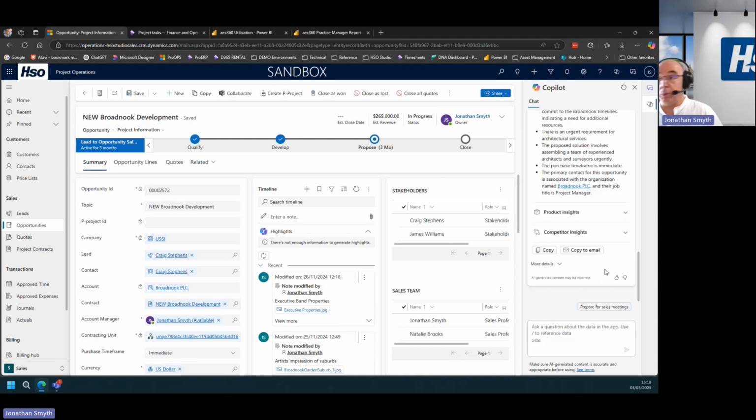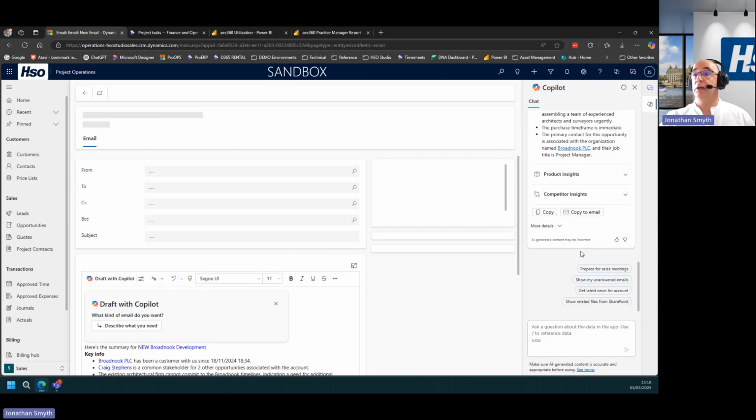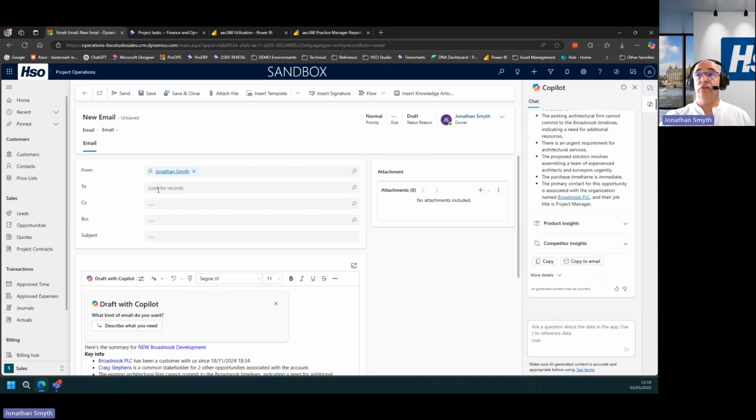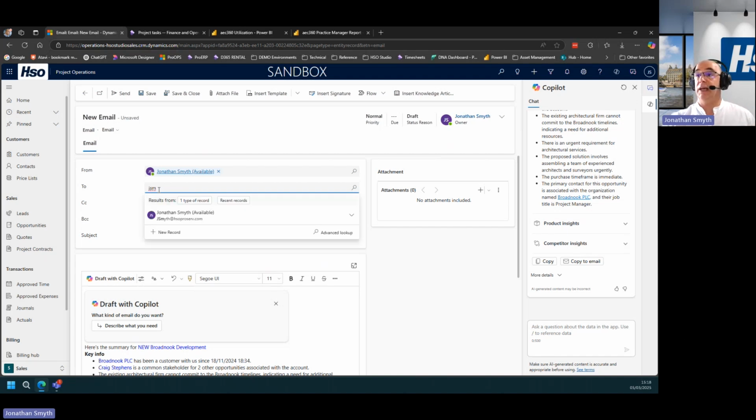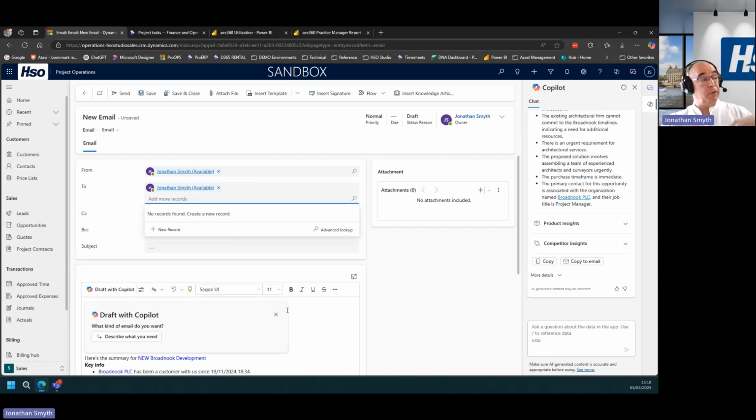Now, I'm working on this bid with another colleague in the office, so I think it would be useful if I actually sent this information to that colleague too. So I can press this button here to copy to an email. I can start to enter the recipient's email address, or if I already had it in against the opportunity, then it would automatically come up.